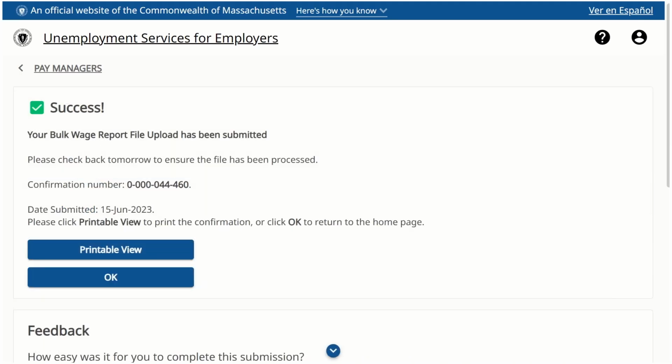When the nightly processes run, the system will check the CSV file for any errors. Any quarters without an error will post. Any quarters with an error will not post. For example, if we filed quarter 1 of 2023 for employer 1 with an error and quarter 1 of 2023 for employer 2 without an error, employer 2's wages would post.